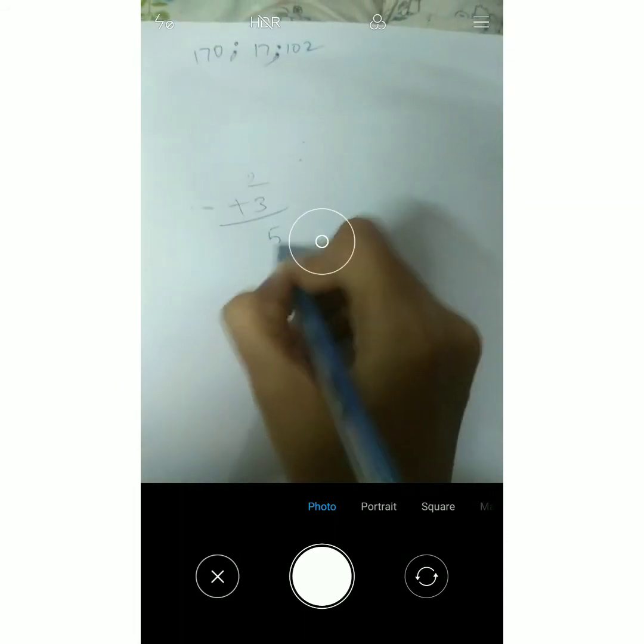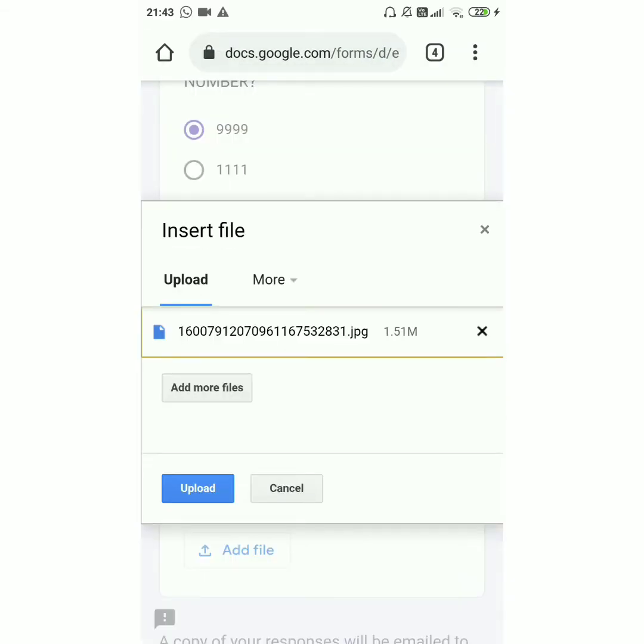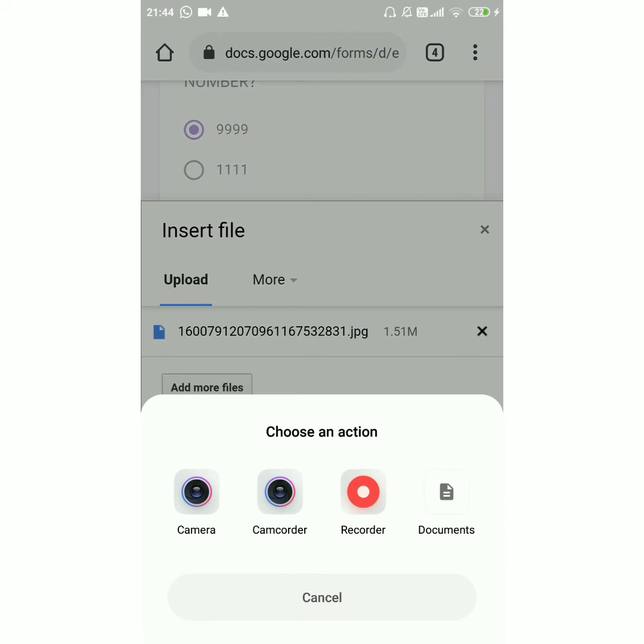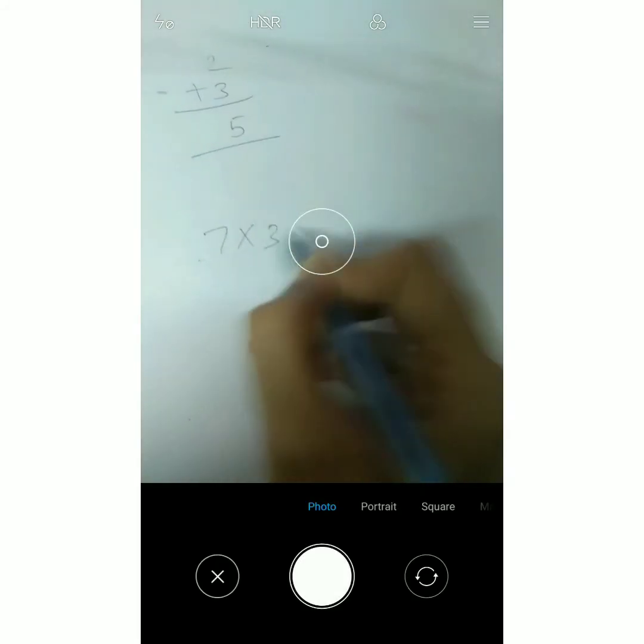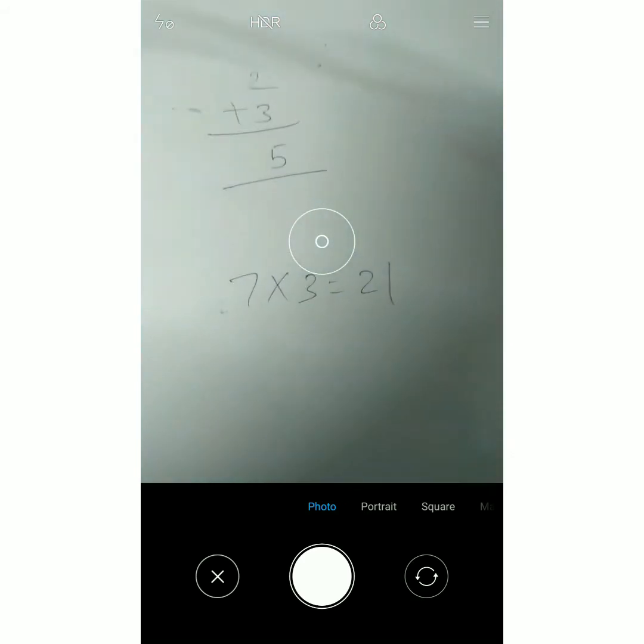Now you have to solve your sums. The camera will open. You have to solve whatever sum is there, suppose 2 plus 3 or whatever question is there. I solved this, and you have to click the photo clearly, approve it, put a tick mark, and it will get uploaded. If you want to add one more picture, click on add more files, and again click on camera.